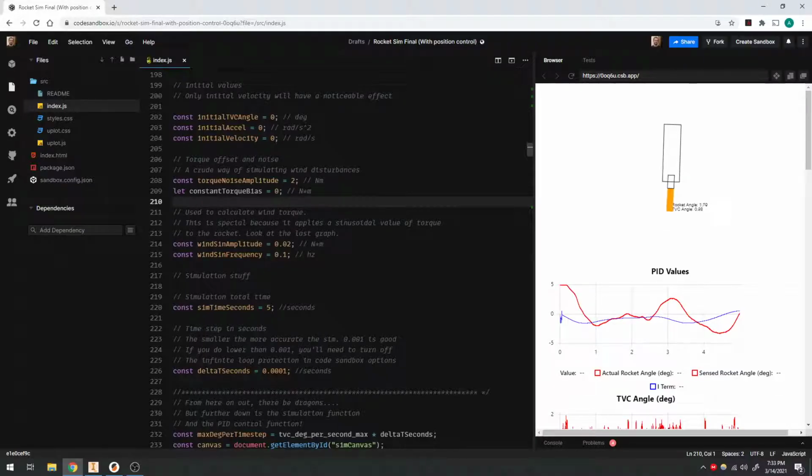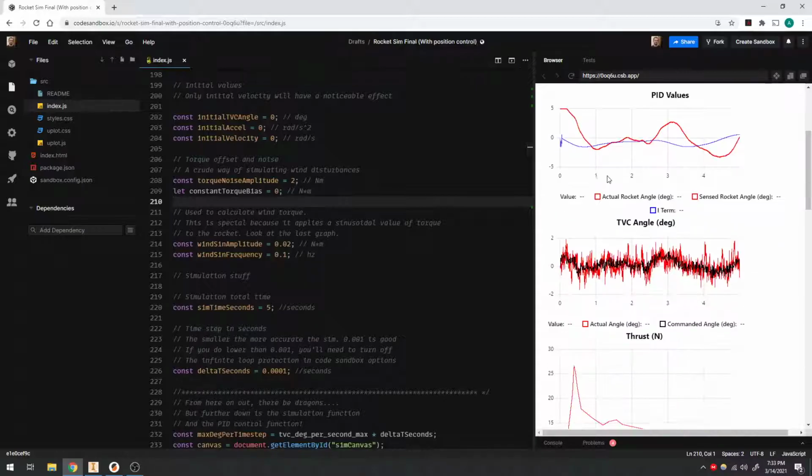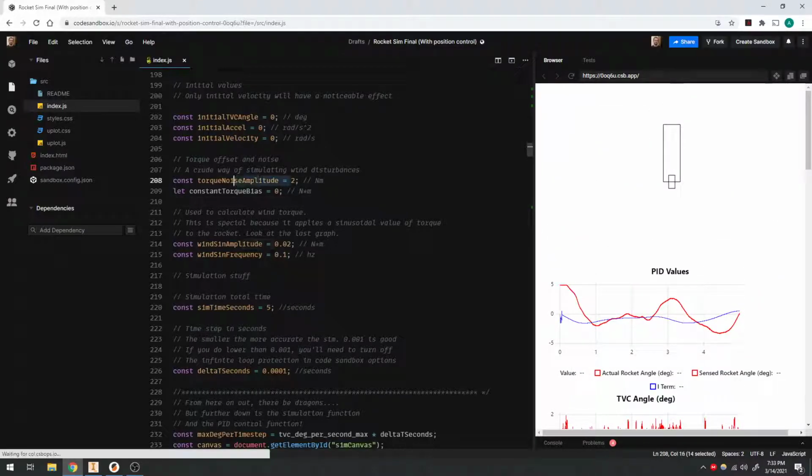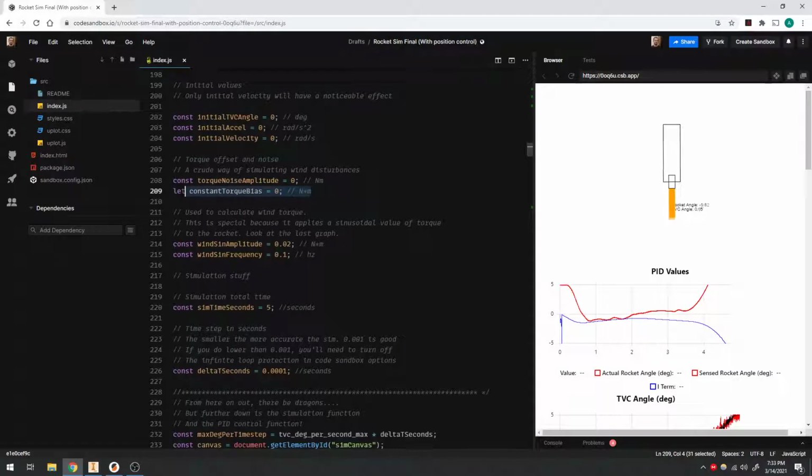But the problem with this one is that this torque noise happens every time step, and it's random every time step. If this noise is Gaussian, or even just symmetric, the same chance it'll be above 0 is the same chance it'll be below 0, and so it sort of balances out a lot. So you could probably set this to 0, but there's another value here that's the constant torque bias.